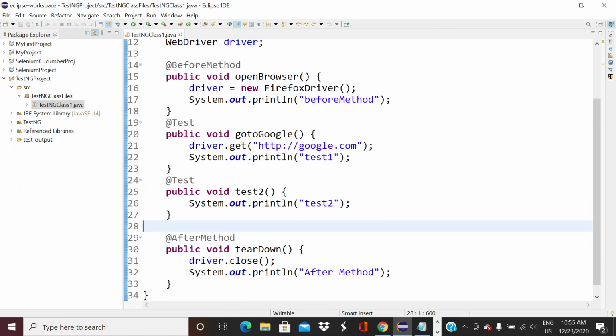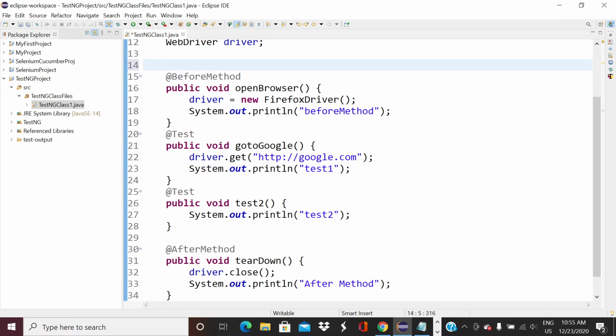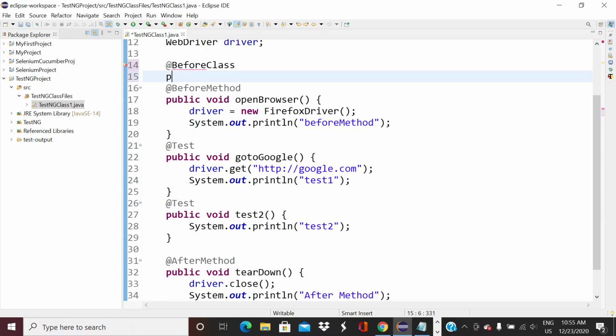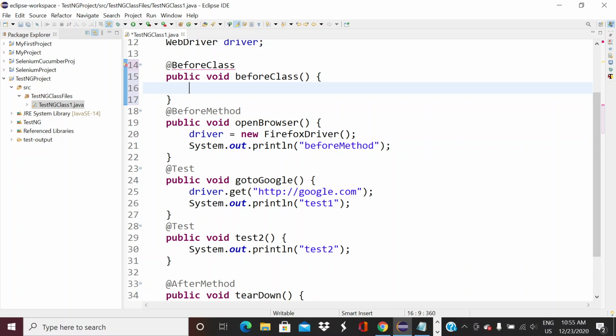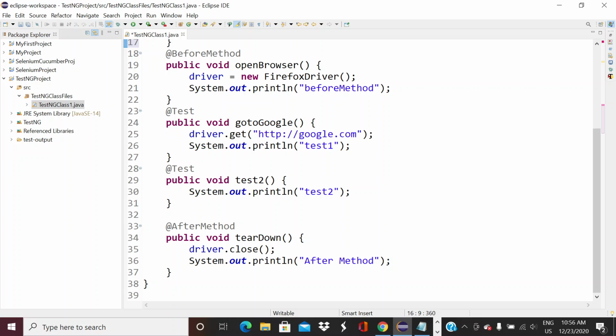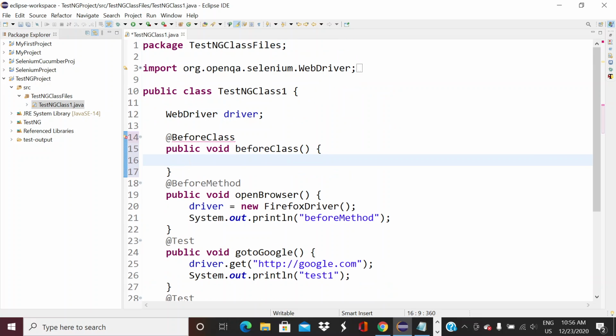And there are other annotations I mentioned, before class and after class. Before class and after class will run before and after each test class. So this particular TestNG class is the entire class file, right? So if I write here before class and create a method, public void, in this method you can initialize any property values, or mainly initialize the properties values and create some other objects, like an Excel object, and close it in the after class.